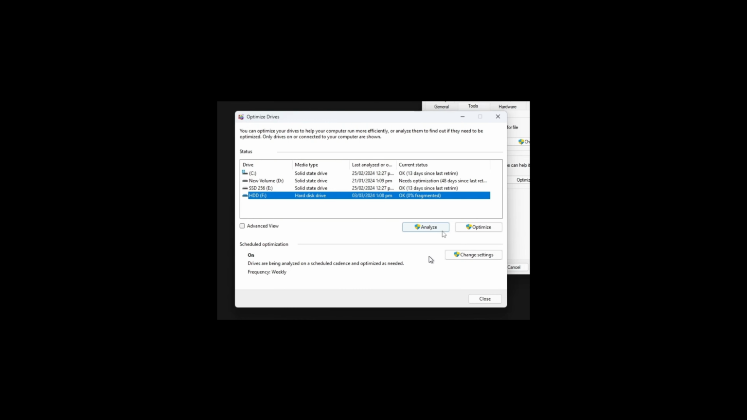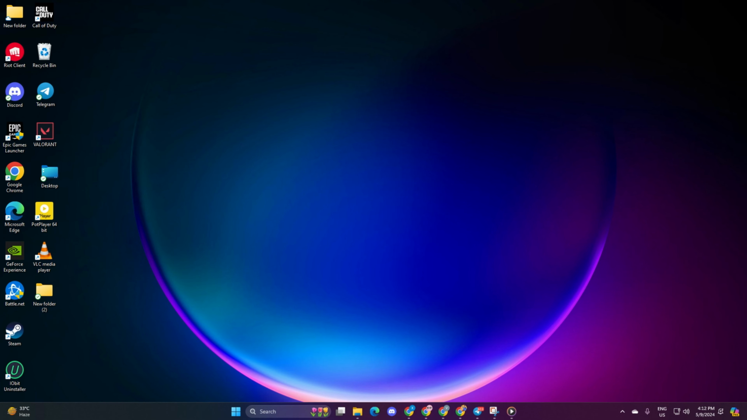Well, defragmentation is the answer. In this tutorial, I'll guide you through the process of defragmenting your HDD to boost its speed. So, let's dive right in.